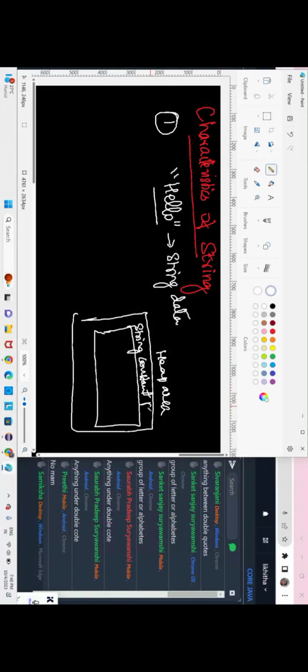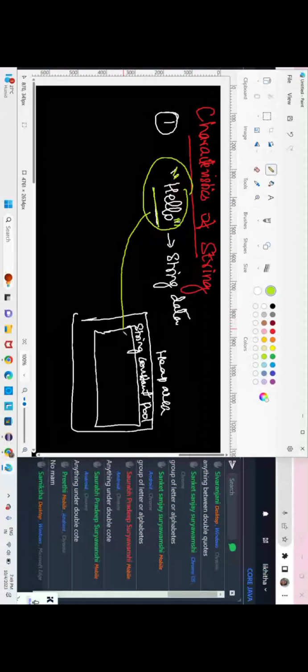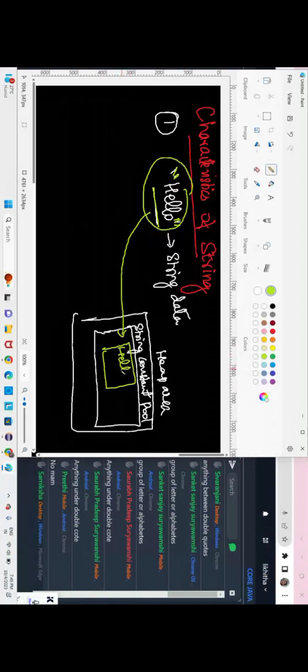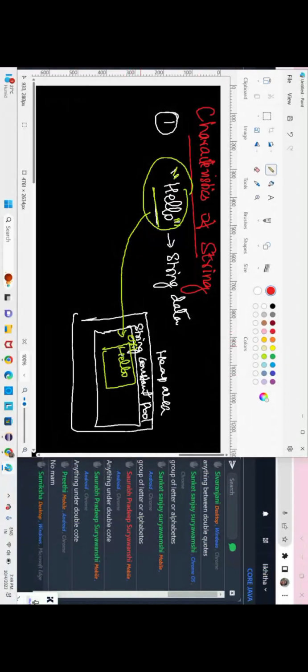Okay, there is one more area called the string constant pool. What happens? As soon as we write any data within double quotes, one object will be created for that string in the string constant pool. An object will be created for the data within the string constant pool, and an address will also be given. So the object is hello, and the address is 0x1.